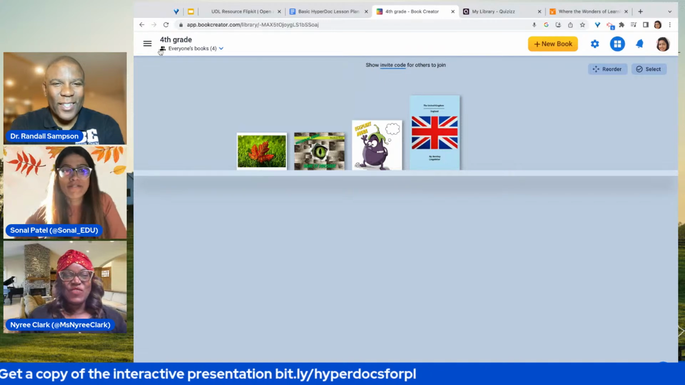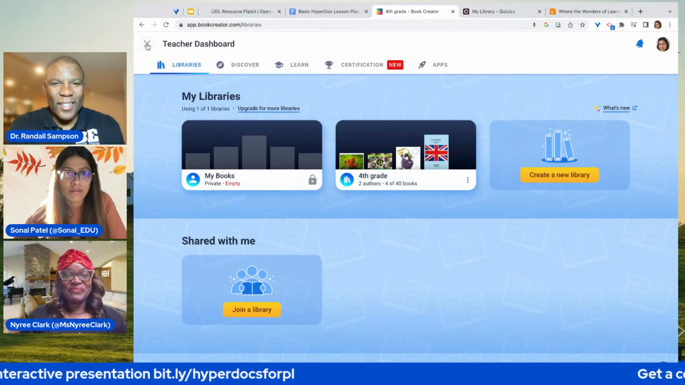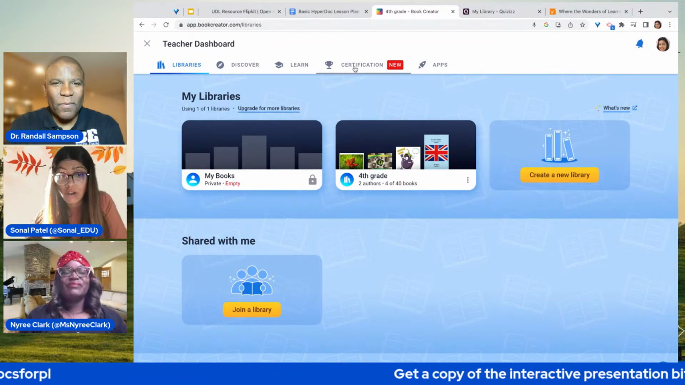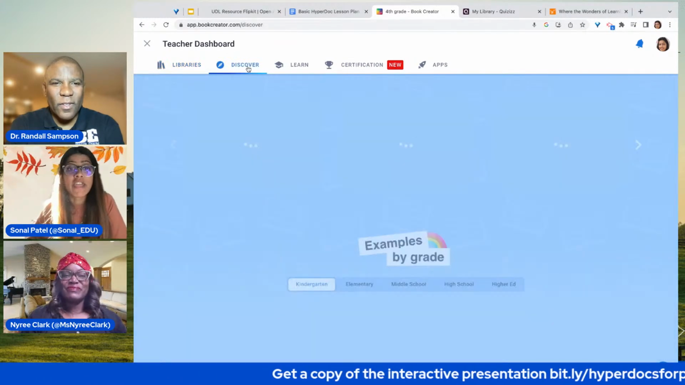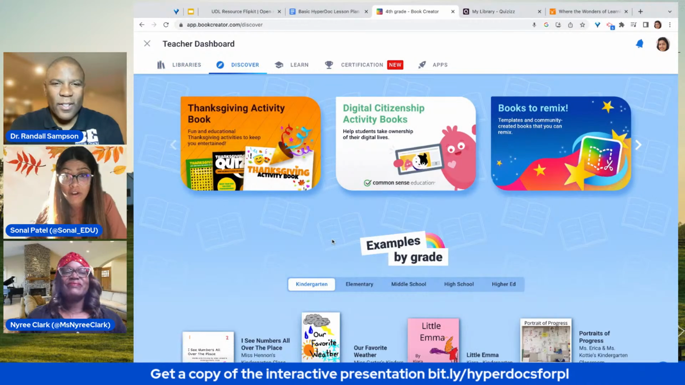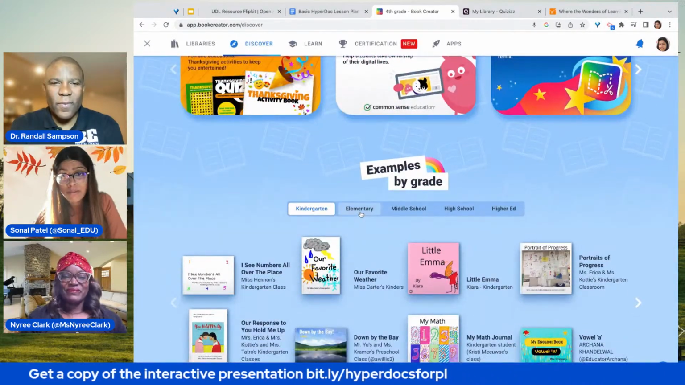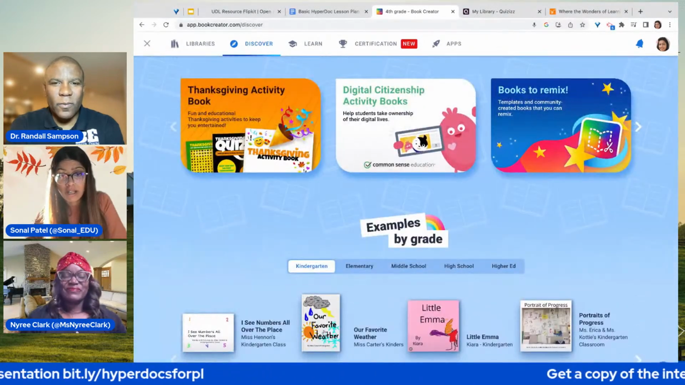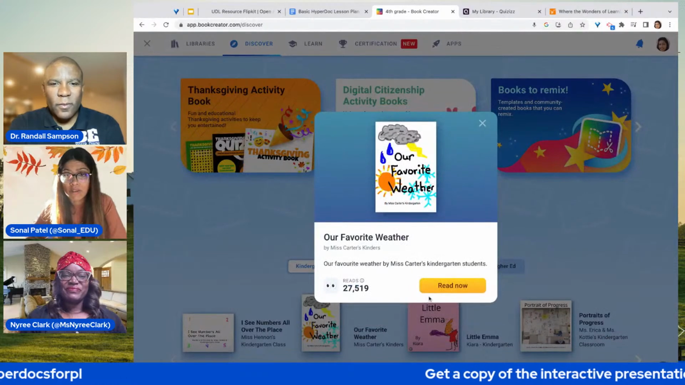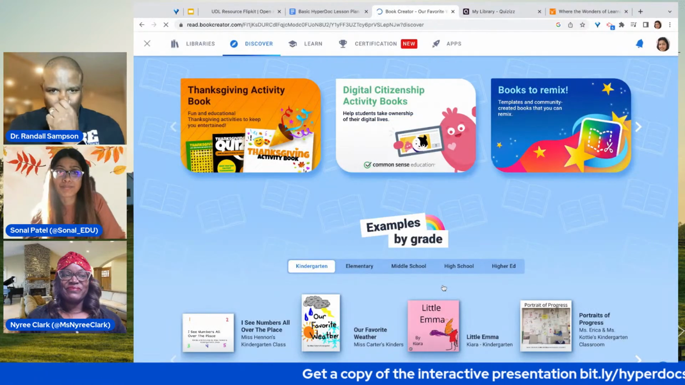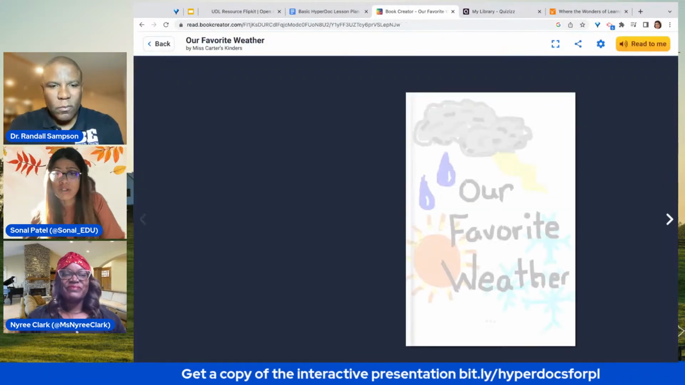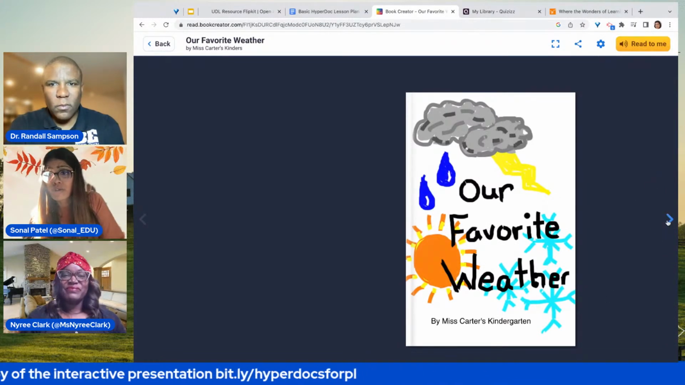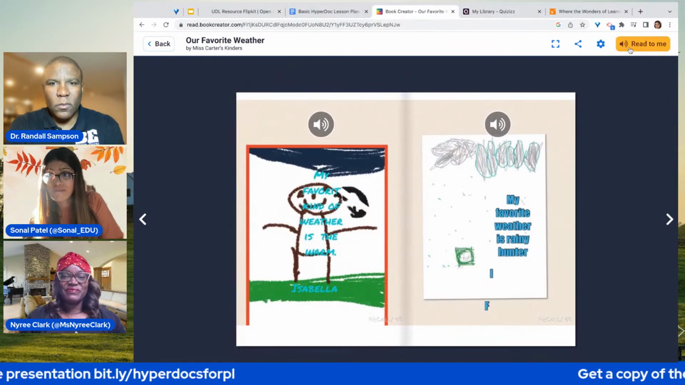What's great about this as well, I have to show you this part. There's so much to share on this. You can take certifications and learn a lot more about it, but there are books out there that are already pre-created: elementary books, middle school books, high school books. You can look at some of those pre-created books if you like. Let's think of a favorite weather one, and check out some of the wonderful creations to give examples to your students. You can also have them read to students, right? Read to me.